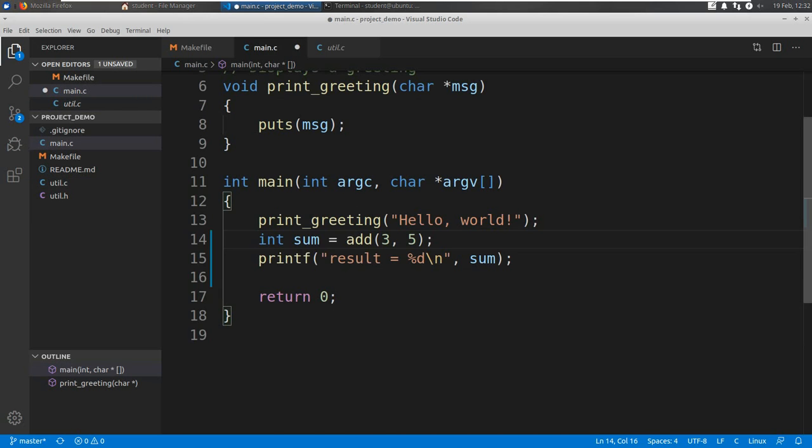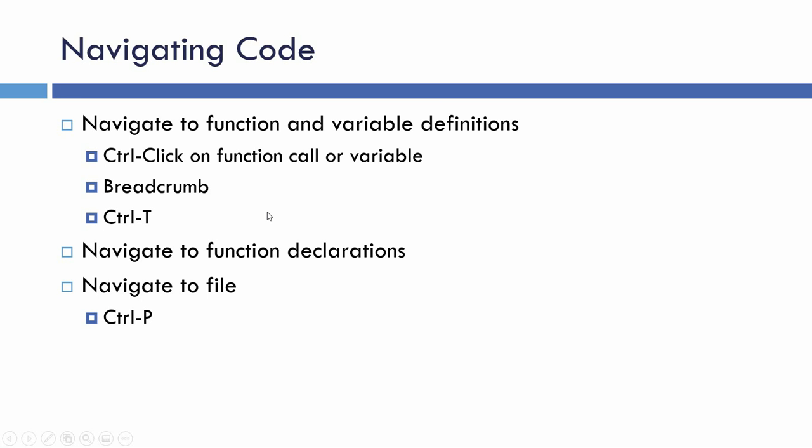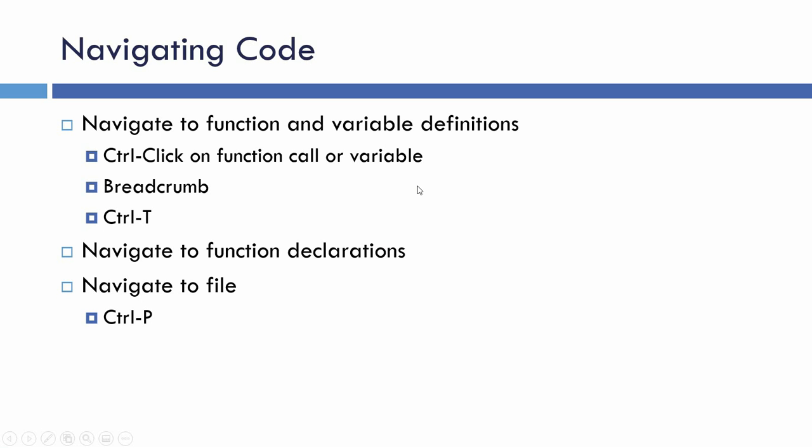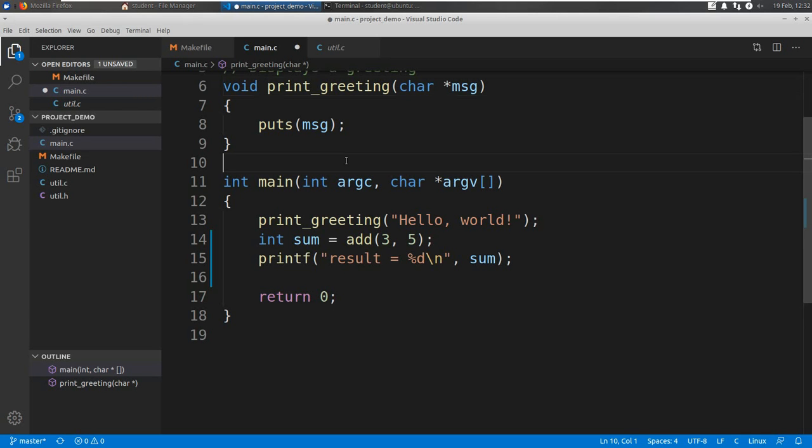That's very useful. The breadcrumbs are another useful feature. Up here at the top, these breadcrumbs are clickable. If you click on this top function here, it drops down a list of all the functions in this file. This is similar to the outline view, but you don't have to have the outline view open to use this. And then Control-T can be used to navigate to a function defined anywhere in your project.